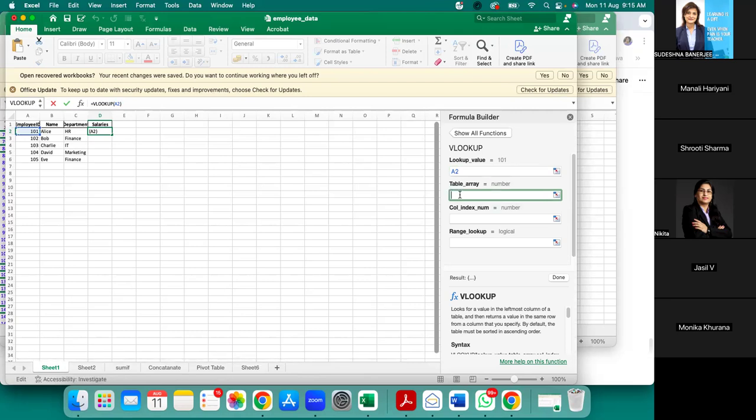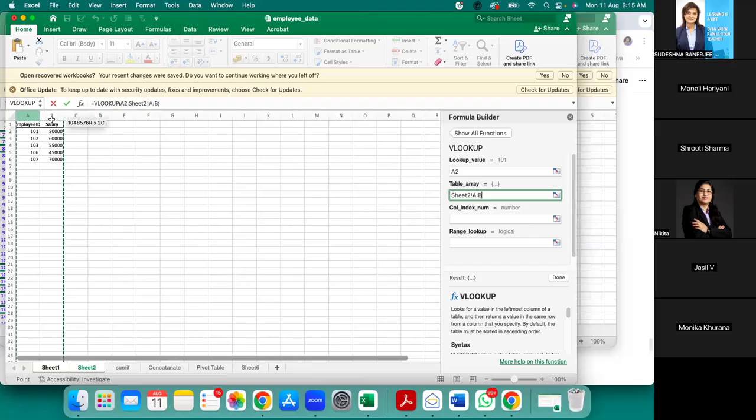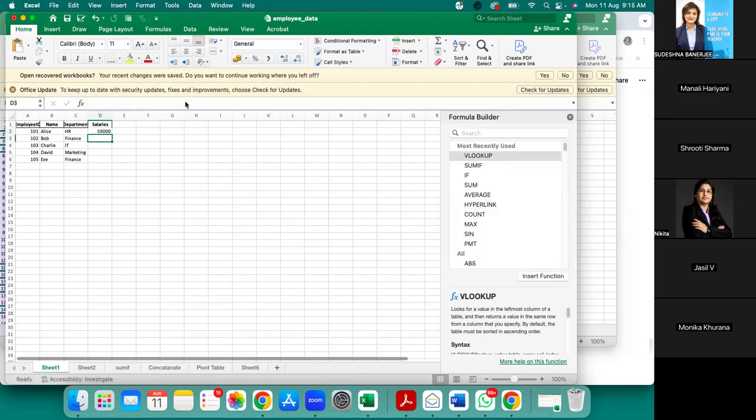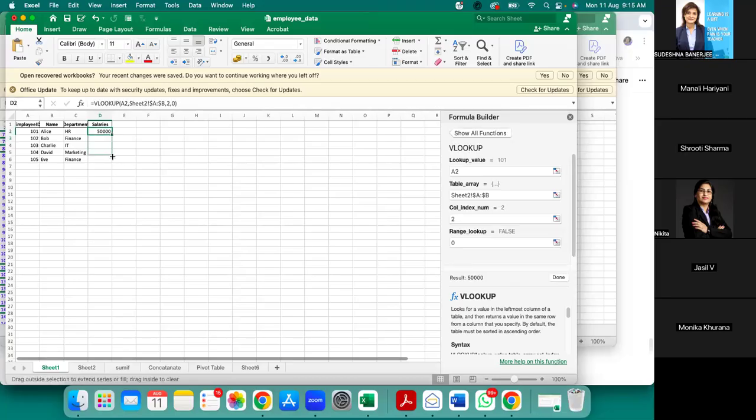Next is the table array. I'll go to sheet 2 and select these two columns. Then the column index: the number we are getting from sheet 2, so put 2. It is the count of the number of columns. Range lookup is always 0. Okay, done. An important thing you need to do is freeze this function with F4, then it will take the entire range.